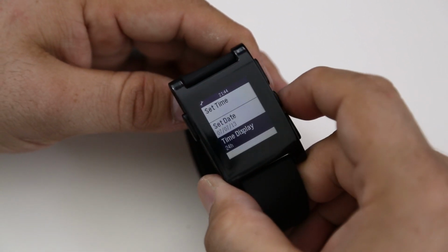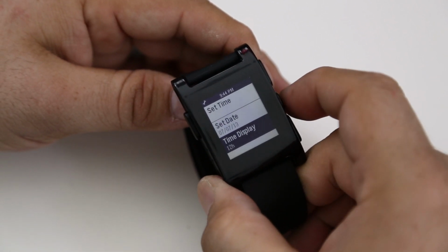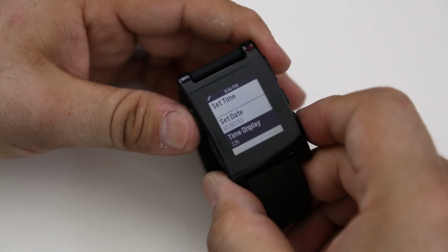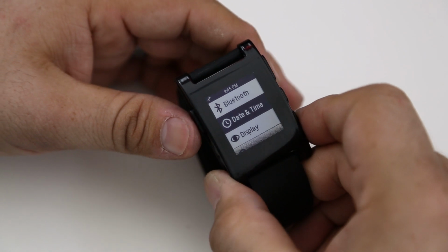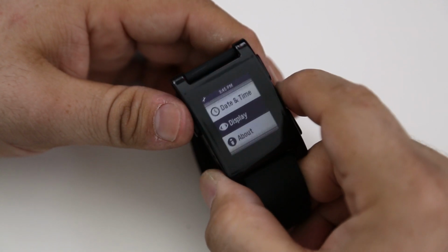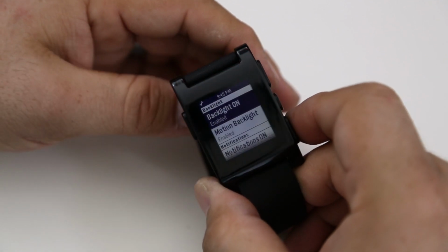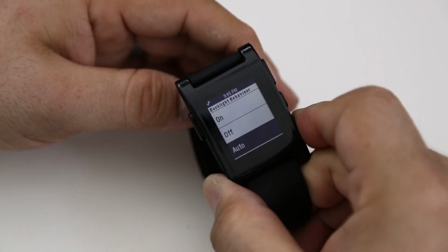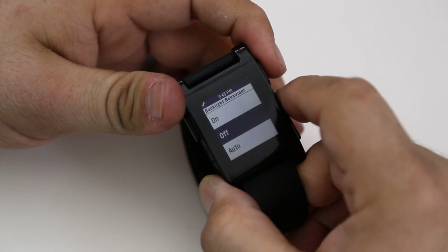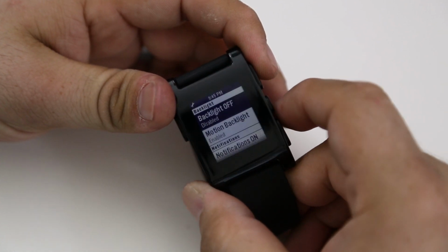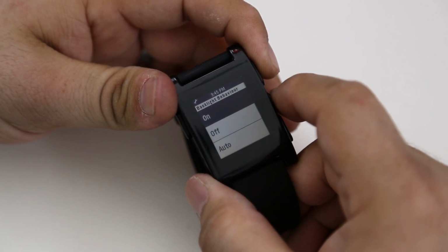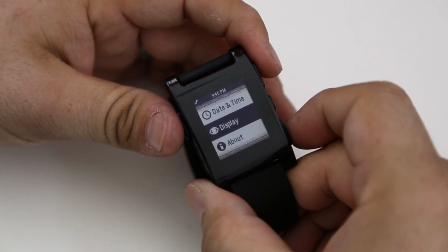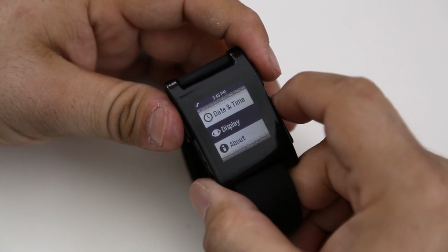You can also change the time display format to 12-hour or 24, and obviously that'll be helpful for certain people. If you're used to reading 24-hour format, then you can change that there. Here we have display settings. Now this will allow you to control the backlight on the Pebble, so you can have it enabled, auto, or off, depending on what your preference is. Obviously, having it disabled or on auto may save battery life a little better, but you can switch it on and off in here as you please in the display settings.